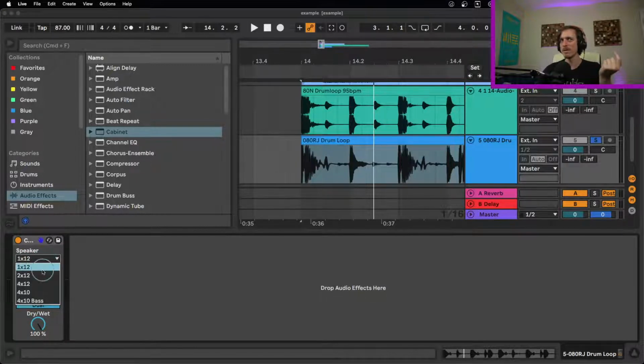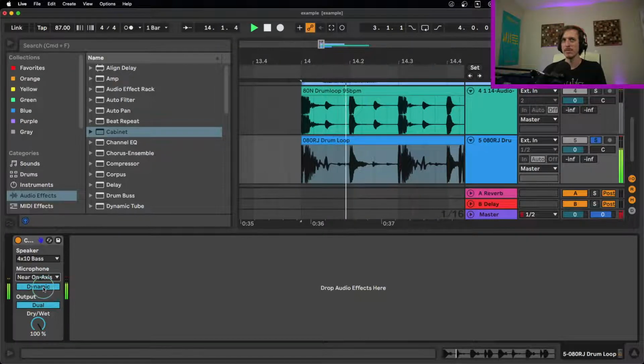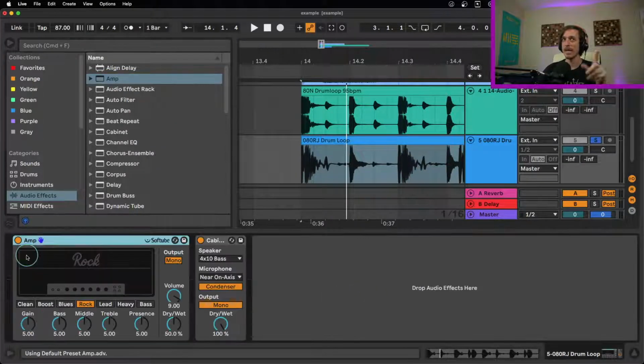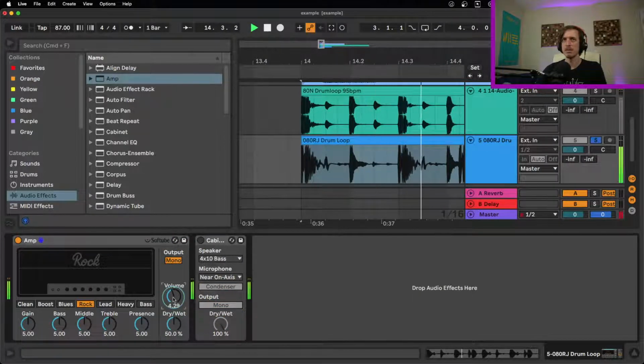So you could have one 12-inch speaker, two 12-inch speakers, four 10-inch speakers, four 10-inch bass speakers. You can change the position of the microphone and the type of mic, mono, stereo. And it's really designed specifically to be used with Amp and after Amp. So let me turn this down. So there's the rock on there.